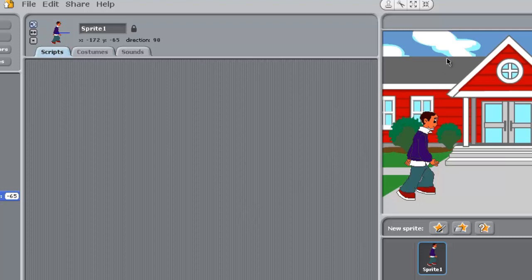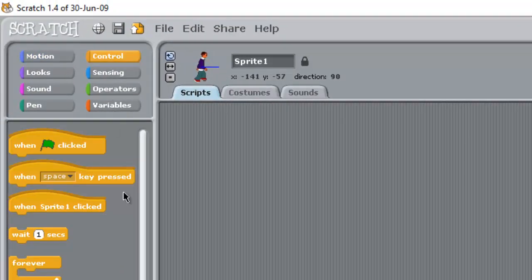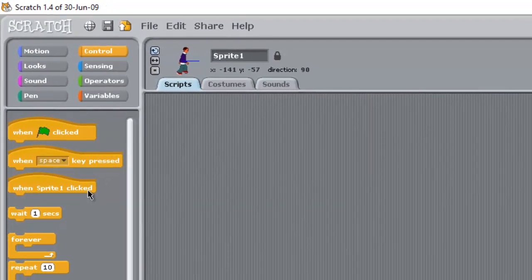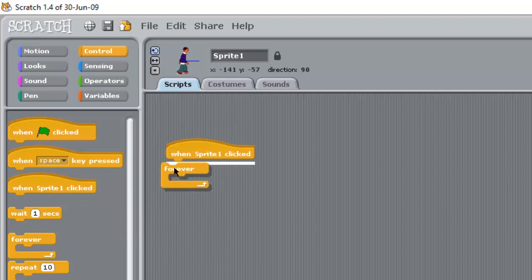Now I'm going to use a forever block. Let me shrink this. Yeah, place it over here. Even smaller. Yeah, adjust it. Now what I need to do is write a script using a loop. Click on control. Whenever you press, for example, when green flag clicked, or when Sprite one clicked. Let's try this. When Sprite one clicked, do what? Forever. Put a forever block so that it can repeat this instruction. Whatever I insert inside this forever block, it will repeat again and again.